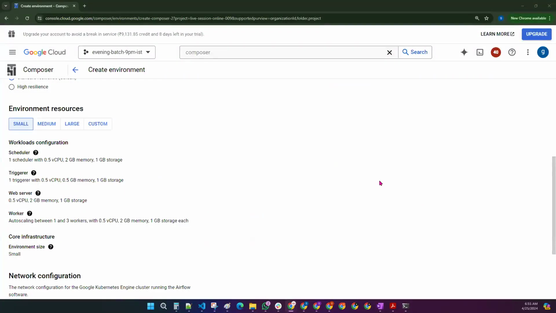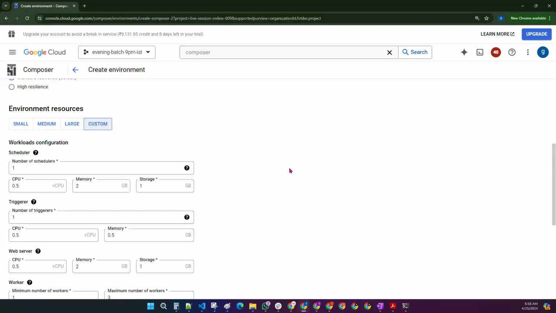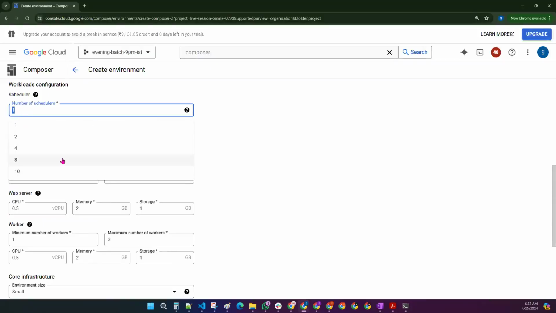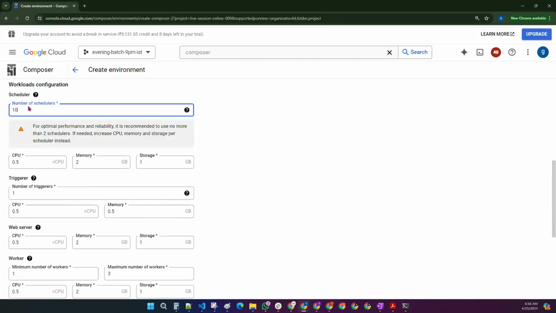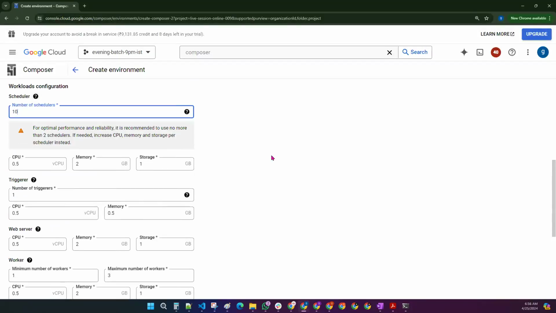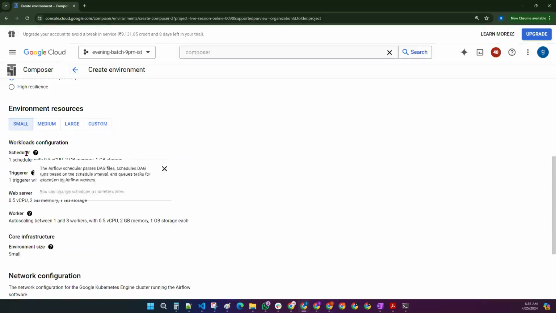Suppose I have a very huge number of DAGs. I wanted to go for one scheduler today, but at a later point of time I see that I wanted to go for two schedulers. You can go for the medium environment or large environment with two. And if you wanted to customize the environment, you can mention that also. 2 or 5 or 10 schedulers, you can go for. So as per your requirement, you can change it. For now, we are going with one scheduler, one triggerer, and one web server.